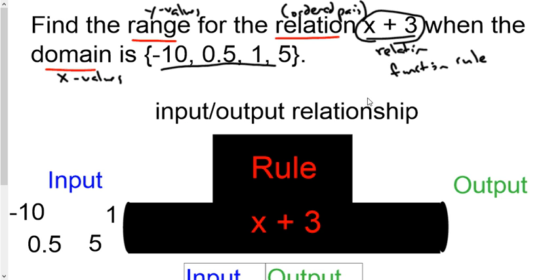So now I can show you this. Our relation is our rule, that's x plus 3. Our domain is our x values, which is the same thing as input. So let me just put domain right here too. You could use these interchangeably. And our range is the same as an output, which is the same as our y values. And I'll go ahead and put x values over here too.